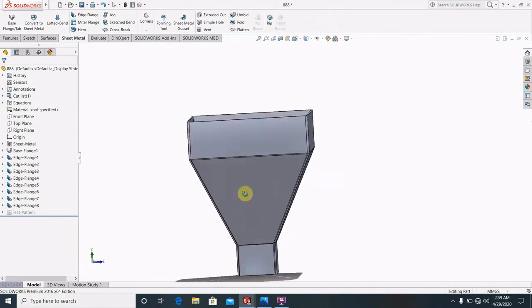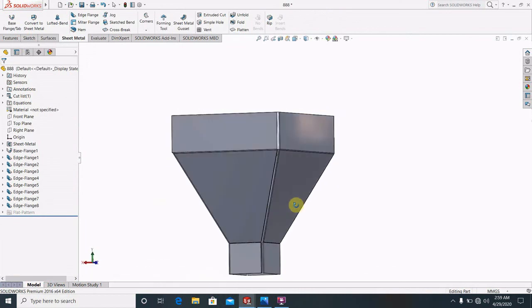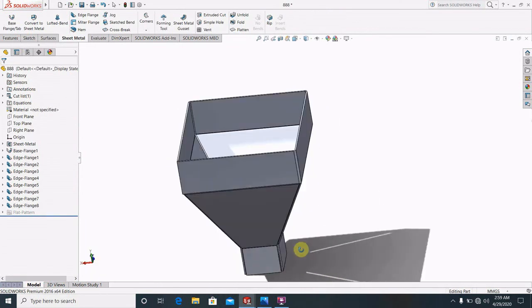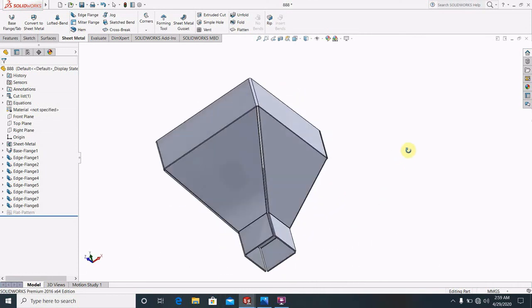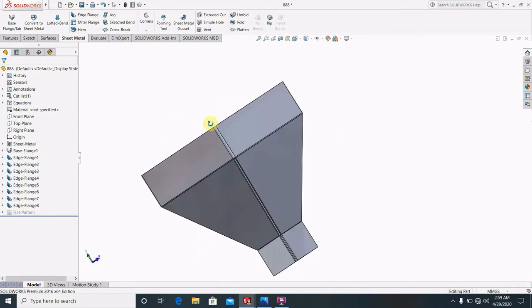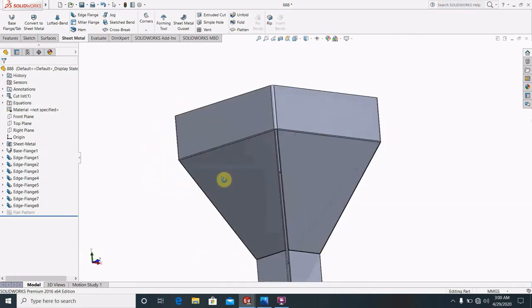So this is going to be the simple hopper design. You can see that this is the simple hopper design in SolidWorks sheet metal. I am also providing some interesting sheet metal designs after that. So thank you all.